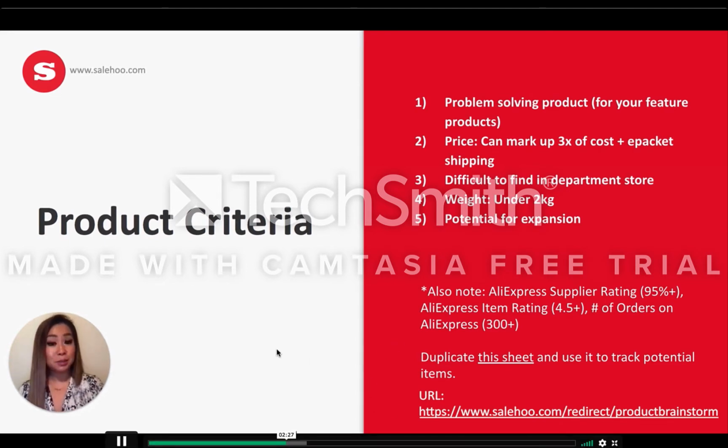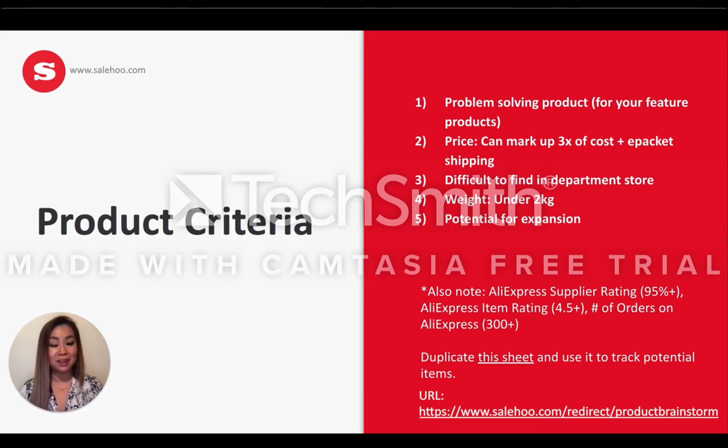Number 4. Weight is an important factor to consider because you'll be shipping using the ePacket shipping method. So that's the cheap shipping method that I talked about earlier that only costs a few dollars to ship from Asia to the United States. ePacket only applies to packages that are under 2 kilograms. So you want to make sure that the item that you're selling is under that weight, or else you're going to be paying a lot in shipping fees.